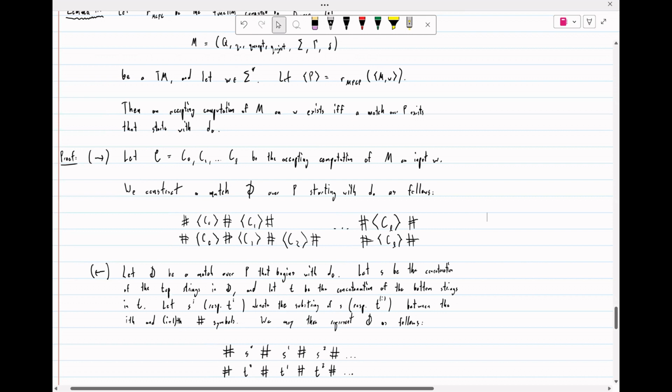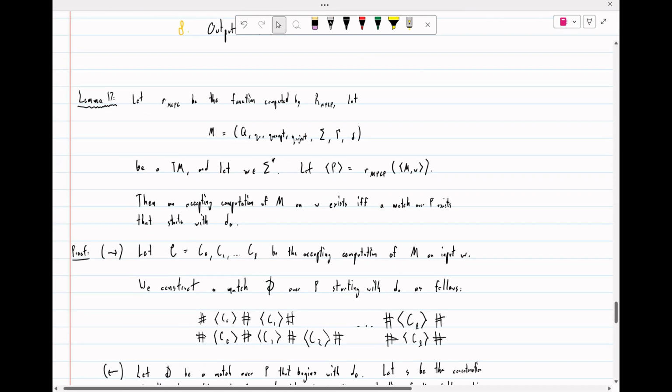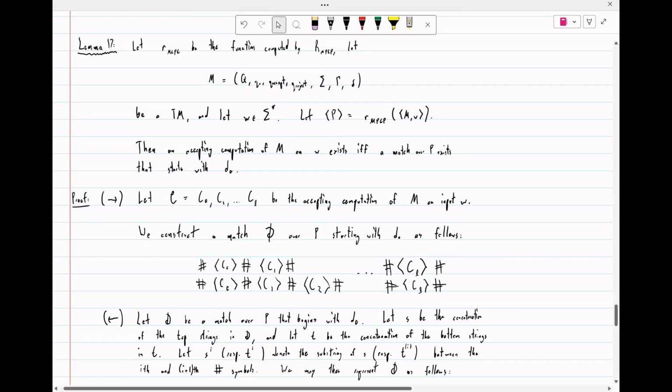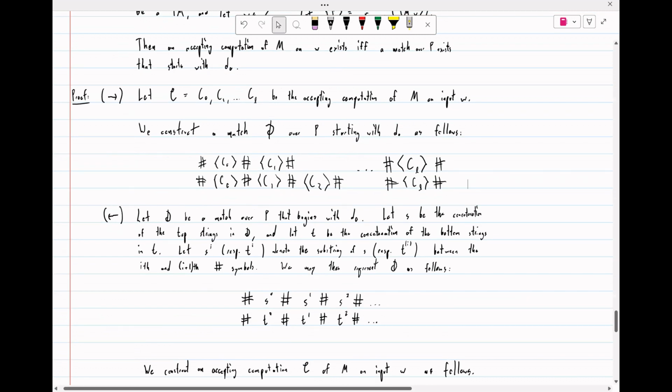Okay, so now all that remains to show is the other direction, right? So suppose D is a match over P that starts with D0. And what I want to do in this proof now is, well, here I was constructing a match. Now I start with a match that's the output of my reduction, and I want to construct an accepting computation now, right? The if and only if in my reduction. Okay, so how's that going to work?